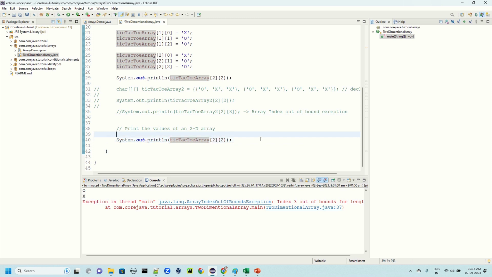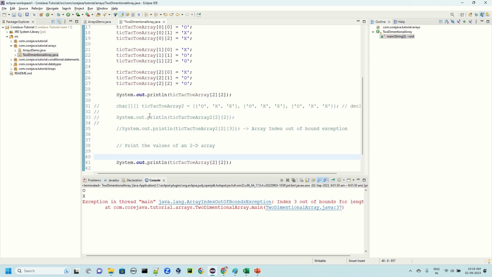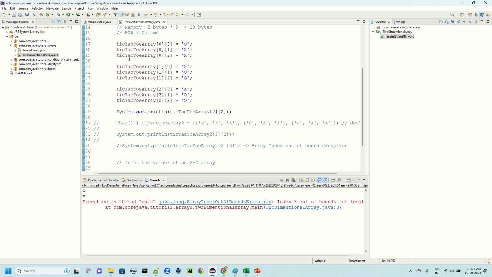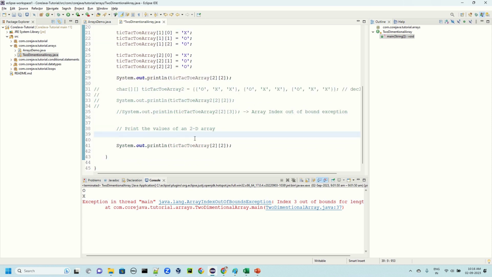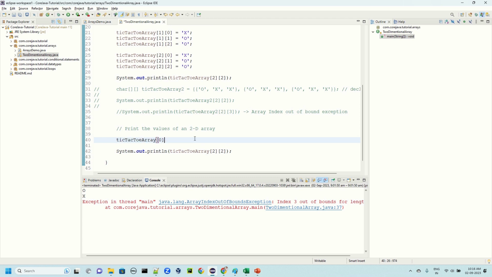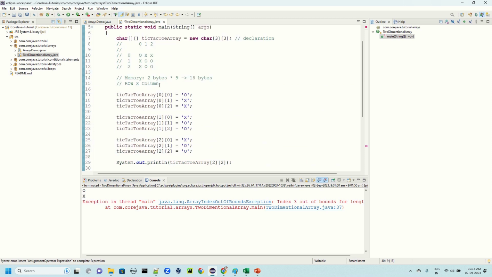For example, we want to print one particular row. If you want to print a particular row, we can simply take this. This is also a single one-dimensional array, because it is a sequence of values in a one-dimensional array. Like that, we have three records. That's why it is three rows and three columns, and that's why it is a two-dimensional array.